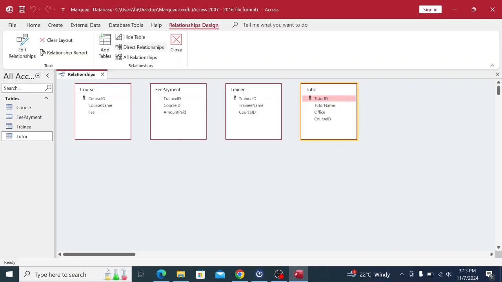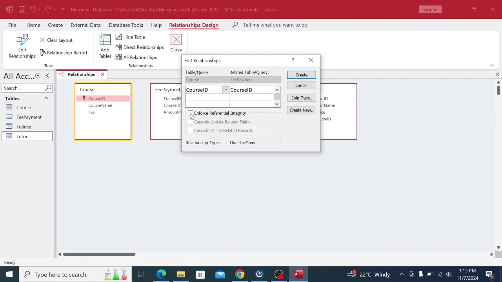All those tables, just come to add table. Mine is a different version. I can see some of you may be using a different version, but it's the same Microsoft Access, just use add table. So our parent table is the course table, and course ID, course ID. Then you can say enforce. This is the course ID in the course table, and this is the course ID in the fee payment table. So you can put enforce referential integrity and create.